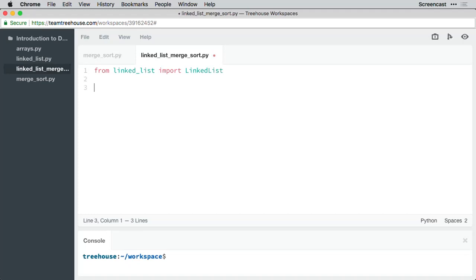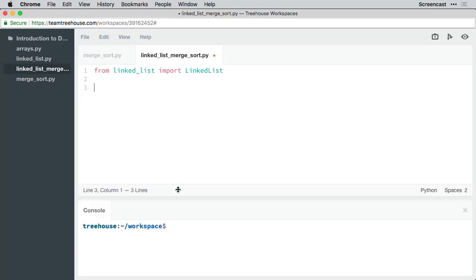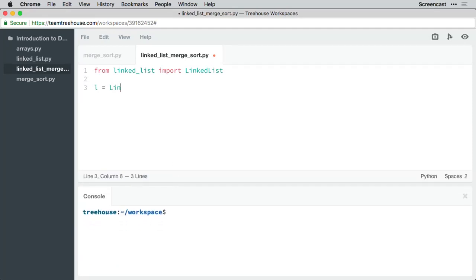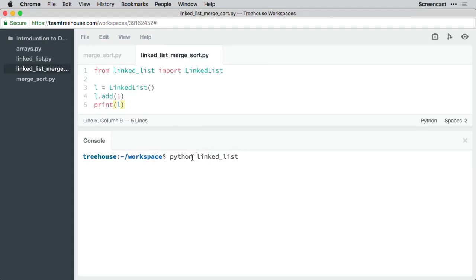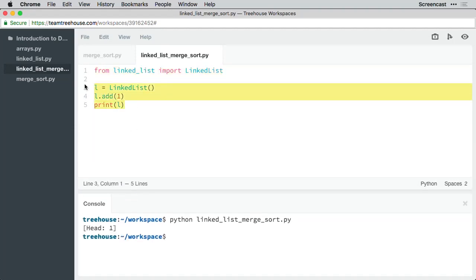Let's test if this works really quick. We'll just do something like l = LinkedList(), l.add(10) or 1, doesn't matter, print(l). Okay, and if I hit save, and then down here we'll say python linked_list_merge_sort.py. Okay, it works. So this is how we reuse the code that we've written in other files in this current file. We can get rid of this now.